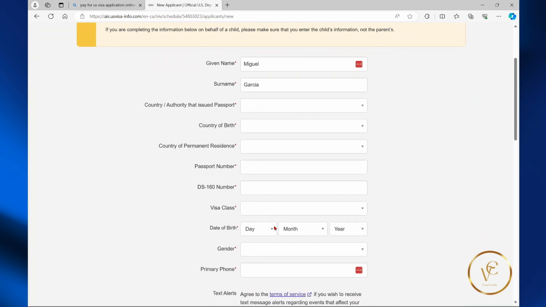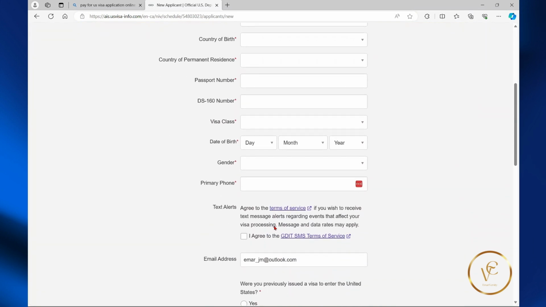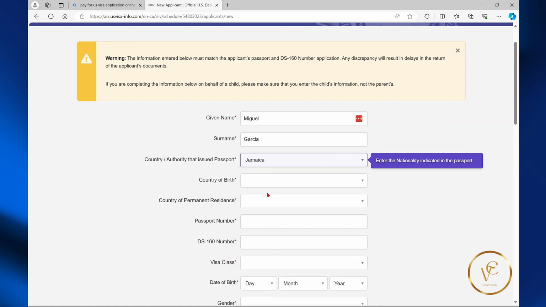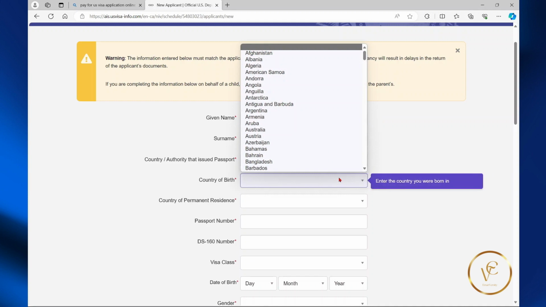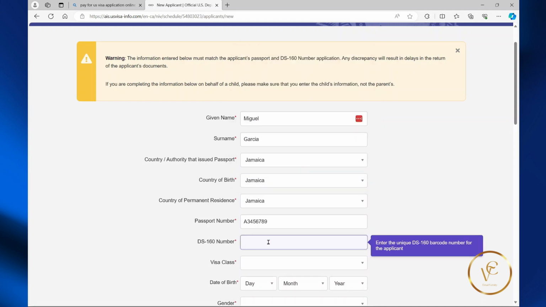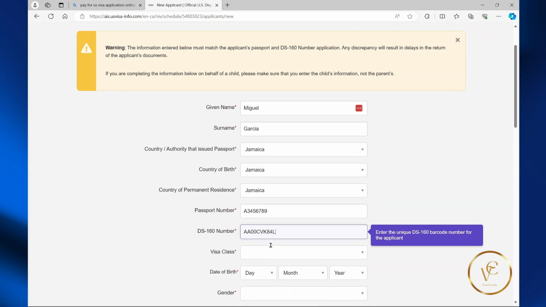And here you're going to complete all the information that they ask. So this is a demo application, so I'm going to keep the demo info here. So this is very straightforward, guys. All you need to do is just complete accordingly. Here you're going to specify your DS-160 number. This is the number that was generated when you were applying for your visa. It typically follows this format, like AA and then a number like this.